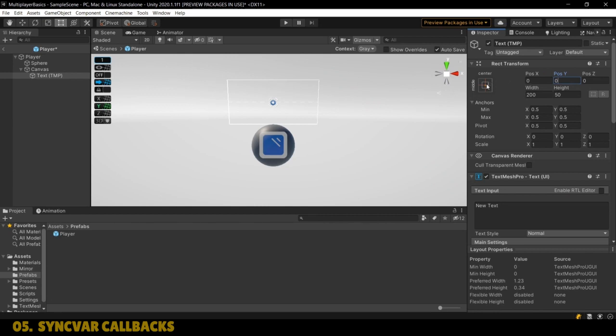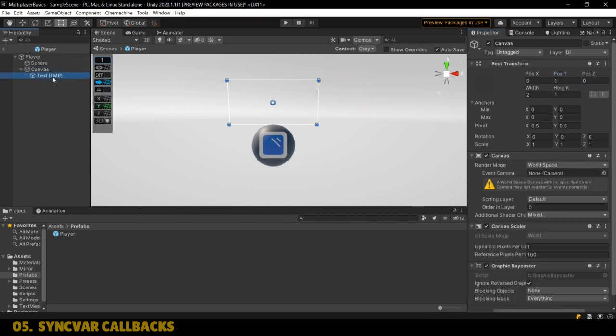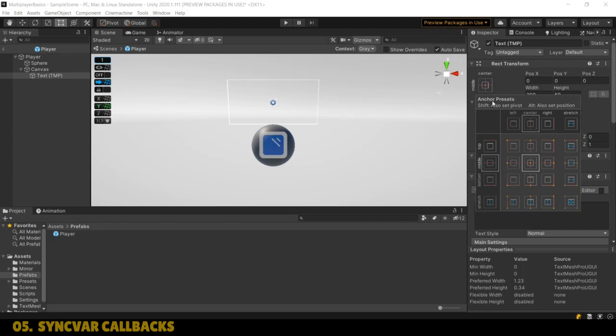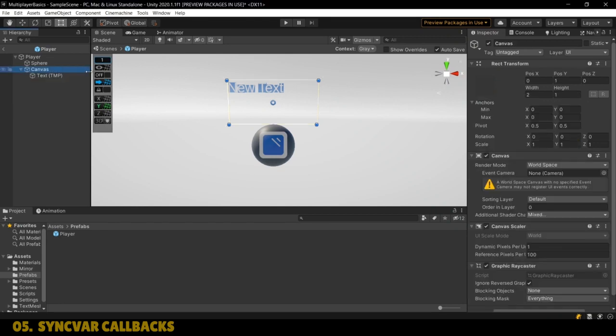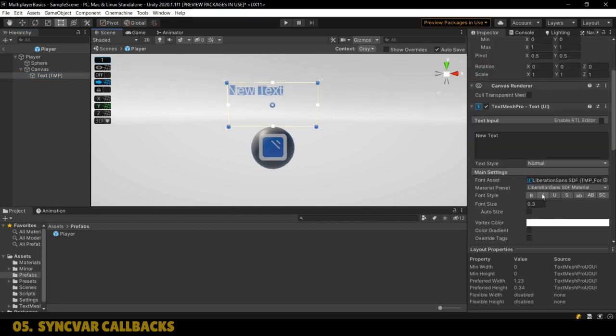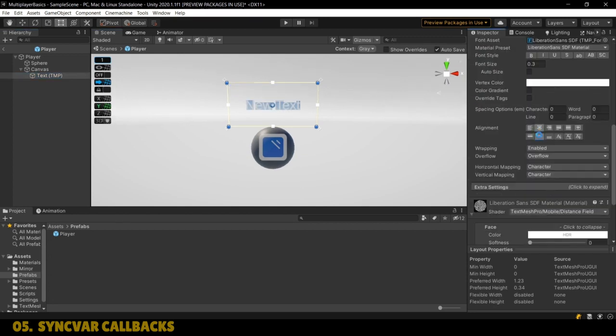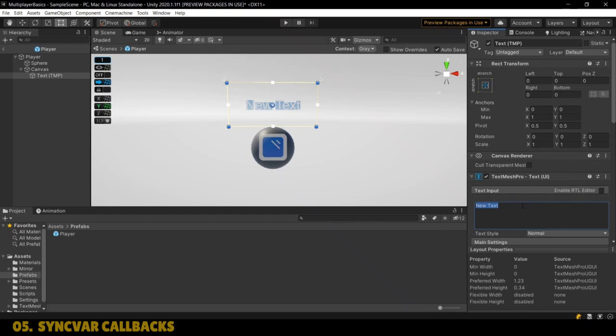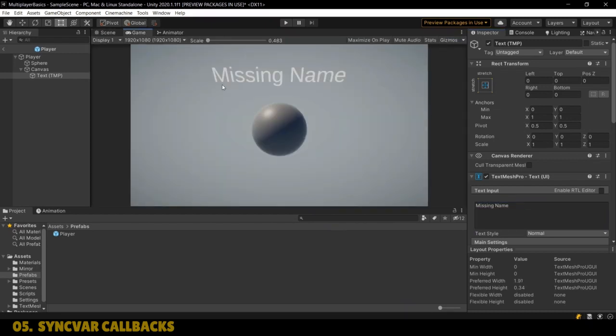And actually to anchor this, the text element should scale with the canvas. So let's click on the anchors, hold down the Alt key, and then in the bottom right, it means it'll stretch width and height. So if we resize the canvas, it'll resize the text element too. And now for this, I'm just going to say center align everything. And let's say my name is, missing name by default. It'll look something like this.